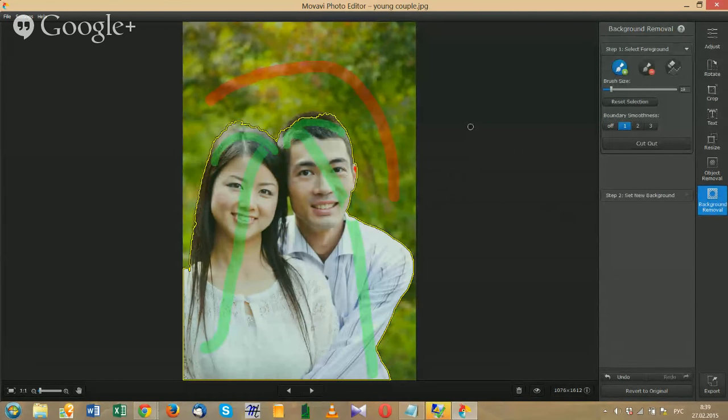Well, let me tell you that when you're selecting the foreground and selecting the background, it's all about how precise and accurate you'd like to be. So if you'd like to have the best result and you have time and patience, you just need to work on details a little bit more. If you're satisfied with this kind of result, it's very useful for quick editing. Okay, but in this case, let's try to do it more perfectly.